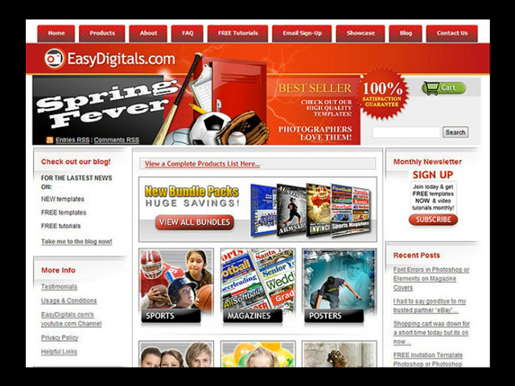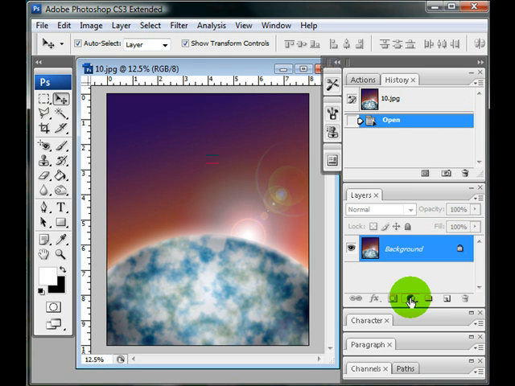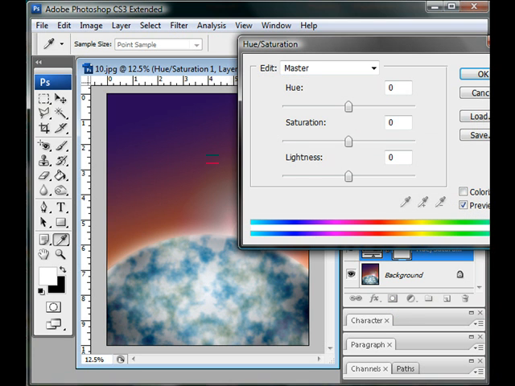Okay, Kim, what easy tutorial are you going to show us today? Today I want to show you how to change the color of a backdrop. So I've got my backdrop up. I'm just going to come over to my layers palette. I'm going to click on this little icon for adjustment layers, and I'm going to come up to hue saturation.